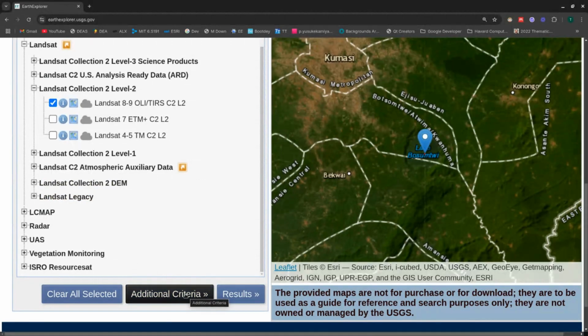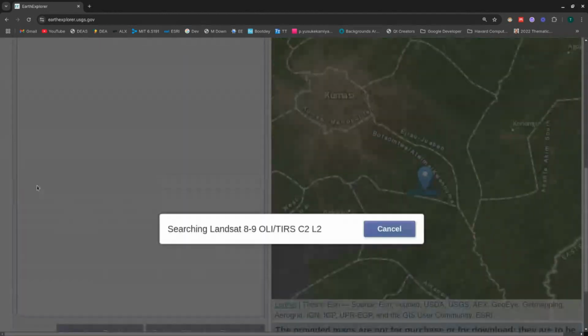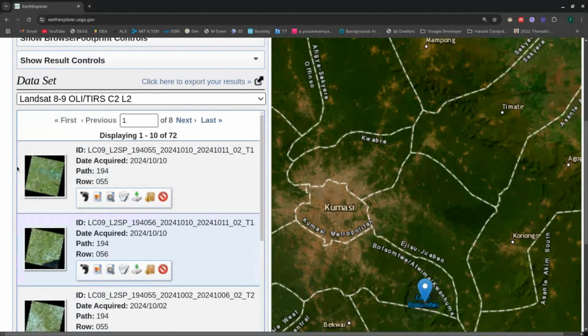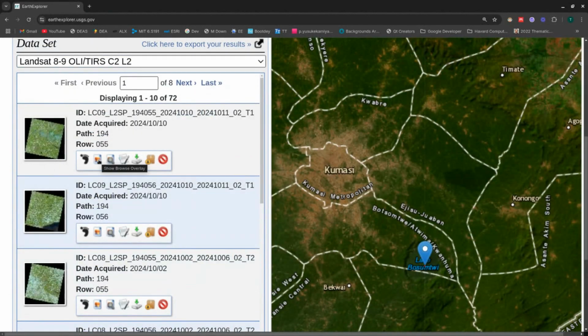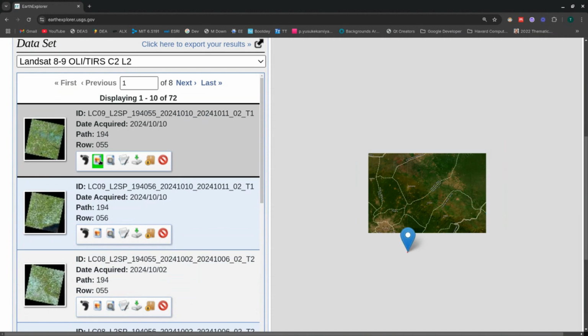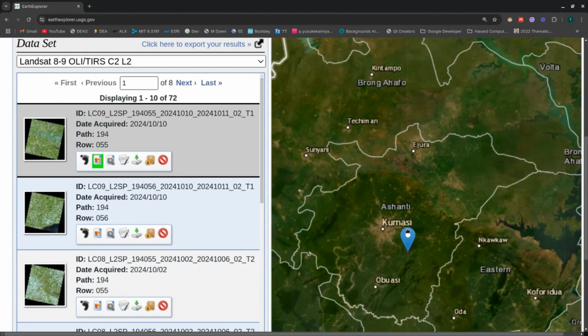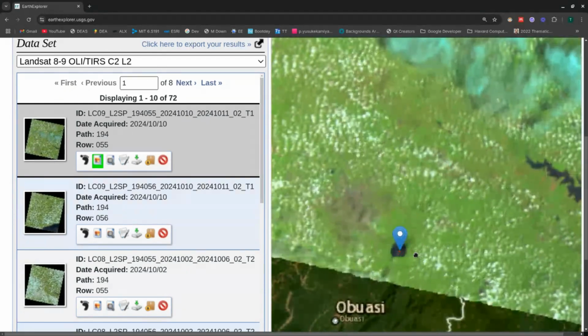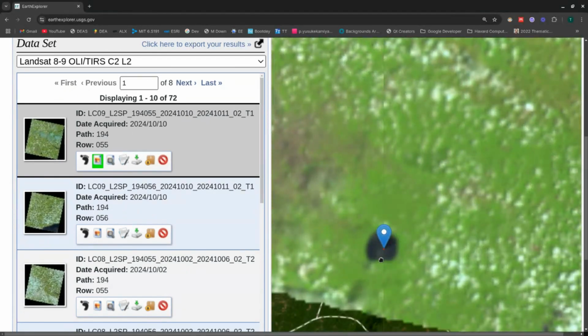If you want, you can go to the additional criteria and give those restrictions. I just want all the images to come so that I see which one has a clear view of my study area. So I click on results and then have a little patience. You see that it will bring up some images here. You can click on this image icon here to show it or overlay it on the map. And then you find it. So you see that this is one of the images. Let's zoom into our lake and see.